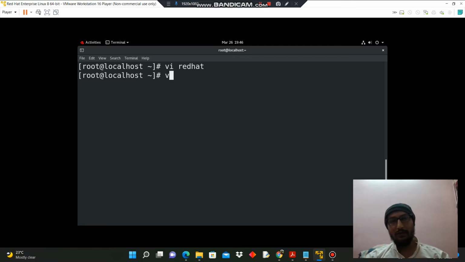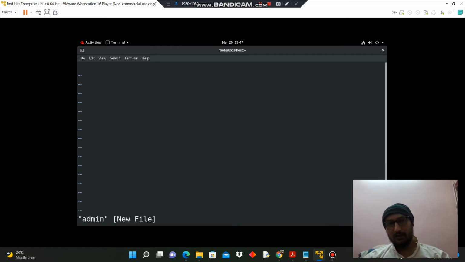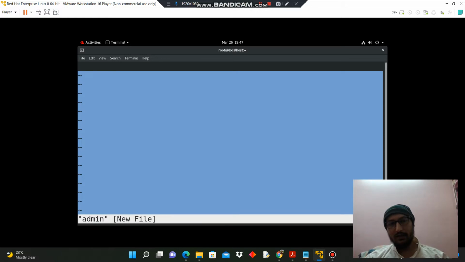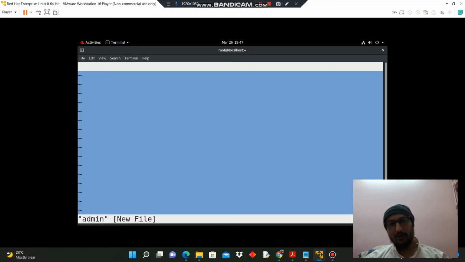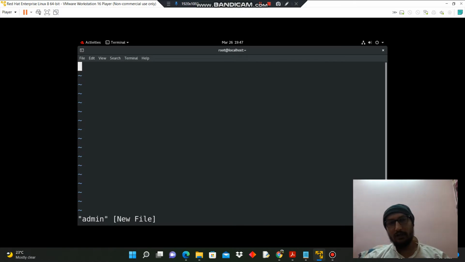I will open a new file, vi space say admin. Okay, press enter. So this will open a new file called admin, and it will put you in command mode. Whenever you open a file, it will open in command mode. Press I key to enter insert mode. You can type data in the insert mode. Press I to enter insert mode.